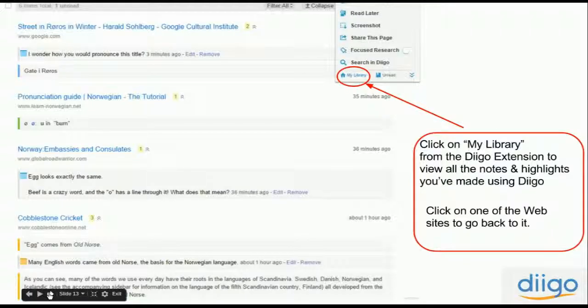Later on, when you click on My Library, you'll see all these different websites that you have visited. Street in Rose in Winter, from the Google Cultural Institute. It looks like you have 2 annotations from that website. I see the number 2 next to it. And then I've got my post-it note on the top, and then highlighted text that's from the website itself underneath it. You can see the icon for the post-it note is for your annotations, and then the color is for showing you just what you highlighted. So you can see all your different resources all within the My Library section.